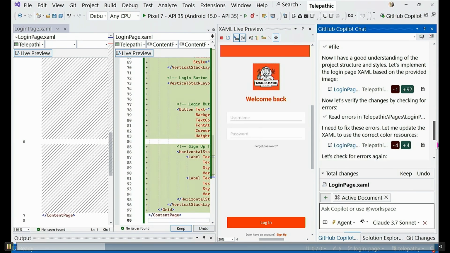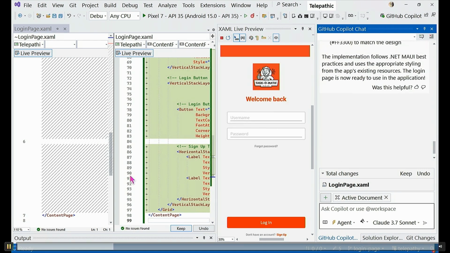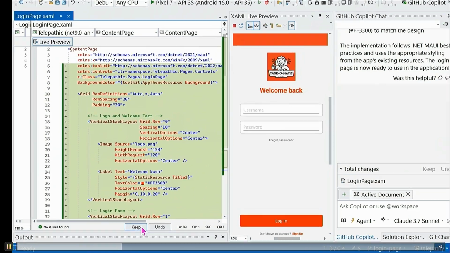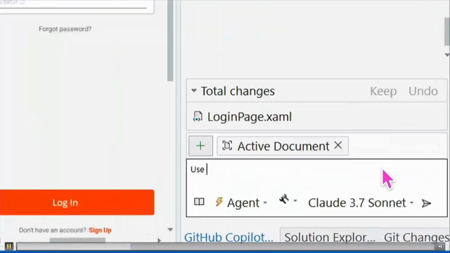Now, it's still figuring out a couple of things. It actually tries to build. There's a couple of errors there. It figures that out automatically. I don't need to do anything here in between.